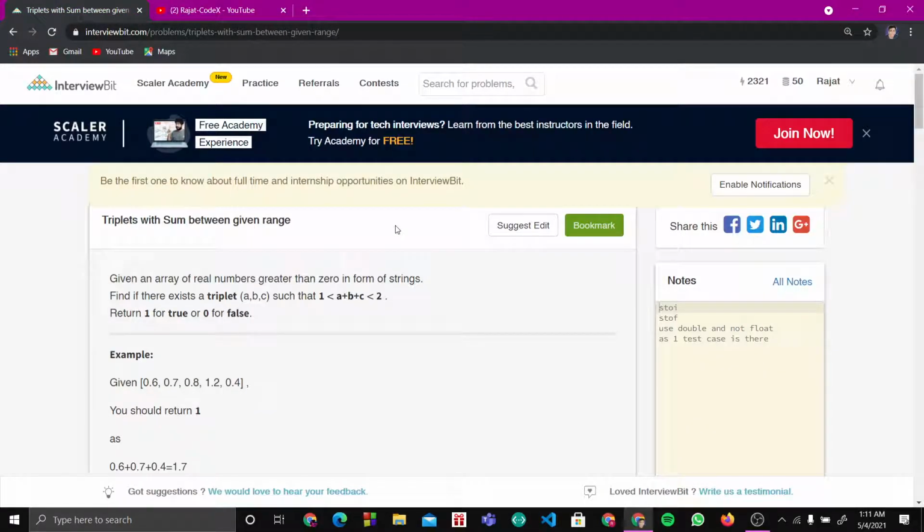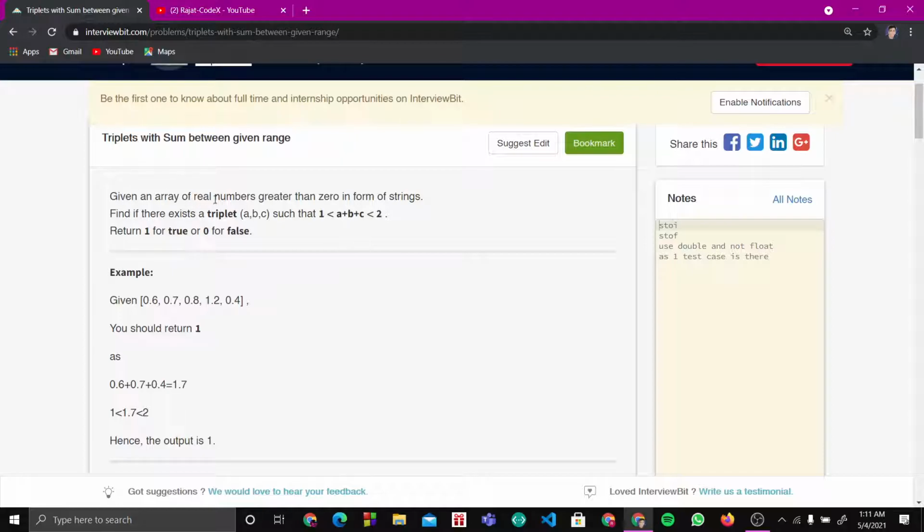So without wasting any further time, let's start. Our next question is triplets with sum between given range. We will be given an array of real numbers greater than 0 in the form of a string, and we have to find if there exists a triplet a, b, c such that a plus b plus c is between 1 and 2. If there is an answer, we will return 1, else we will return 0.